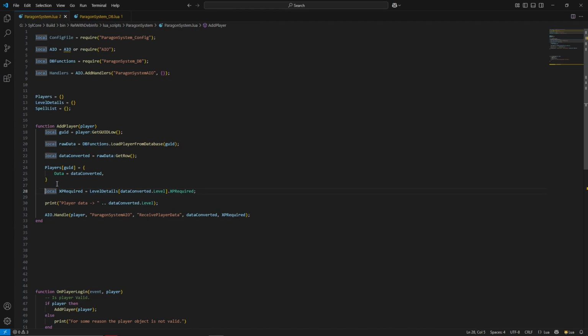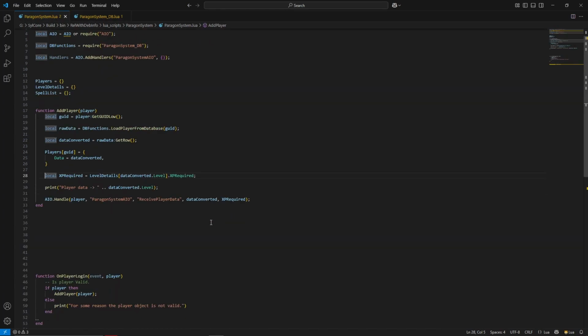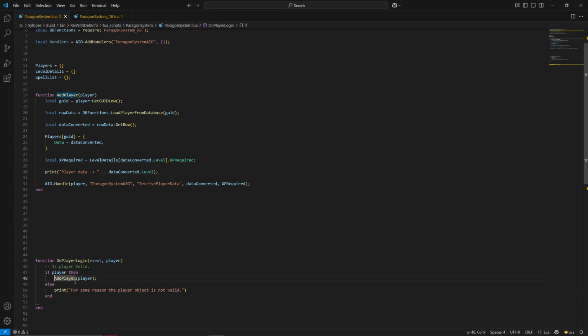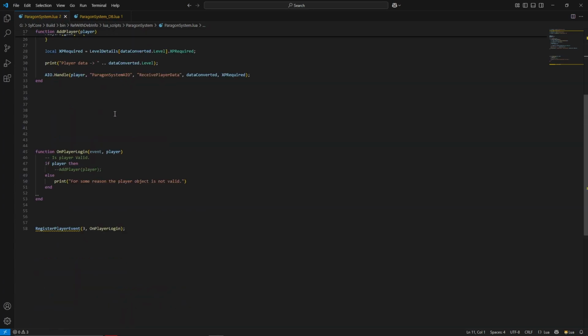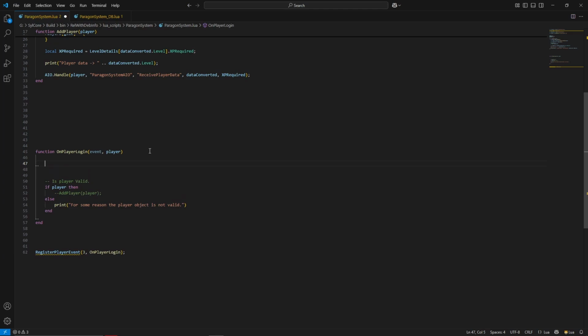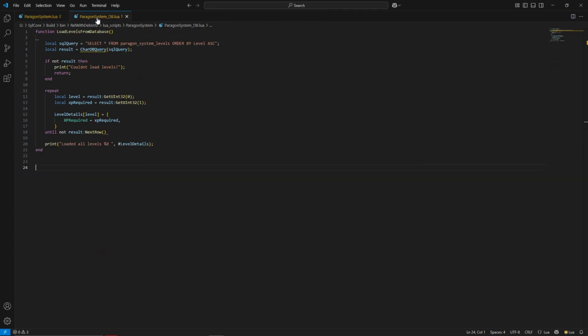So what I will just do here is, we don't want to call this right now because that would give an error when we go in game. So what I want to do is, on player login, we'll just load the database with the levels. So functions colon load levels from database. So here we call the function to load all the levels from the database. So we do all of this and then we print the levels.